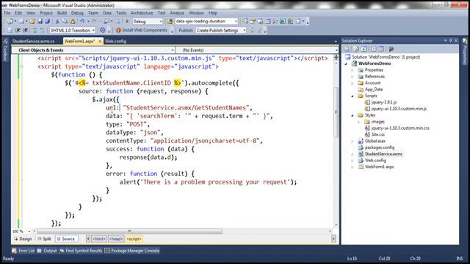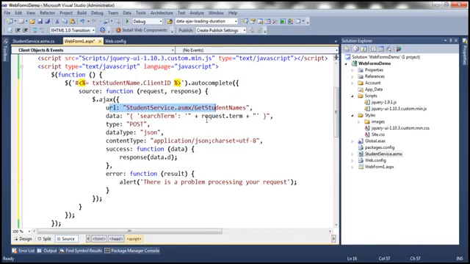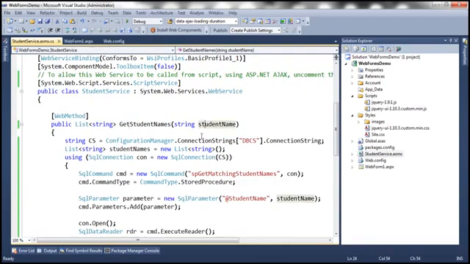Okay, so this is the URL of this web service that we need to invoke, student service.asmx/get student names. So let's actually make sure we don't have any errors in the name. The name of the method is get student names, and the web service is going to be student service.asmx. So let's paste that there. Okay, and if you look at this get student names method, it expects a parameter.